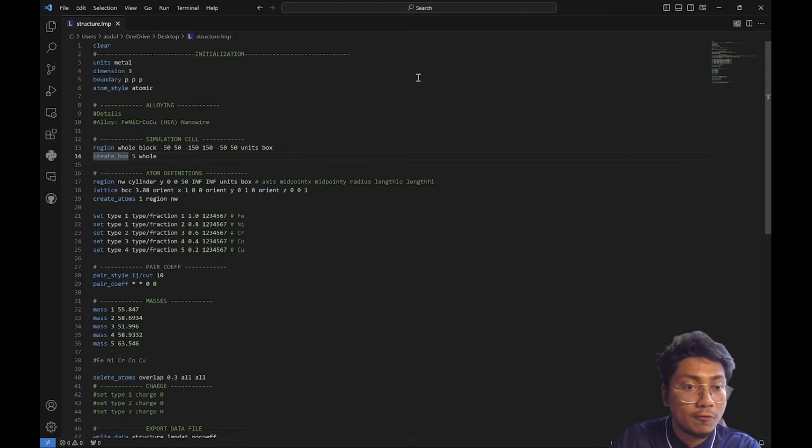Then we are creating a box with 5 types of atom, and that box is inside the region block. Now after that, in this line we are creating a cylinder, which is our nanowire. So we are creating a region with NW, which is oriented along the y direction, and the center is at 0, 0, with a radius of 50, and the length low and length high are infinite. That just means that the length of the cylinder will be the same as the simulation cell we just defined.